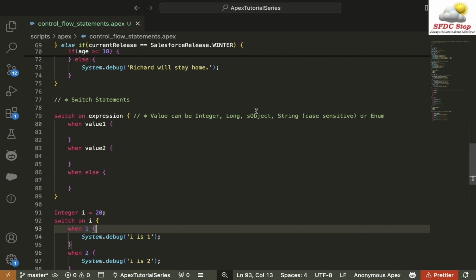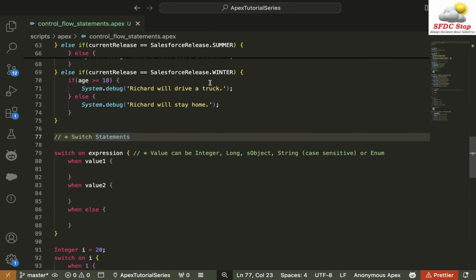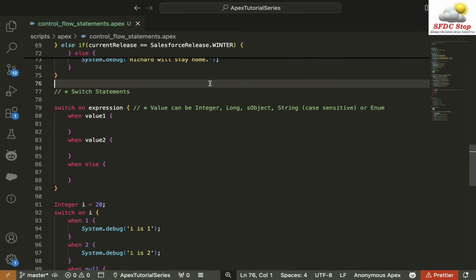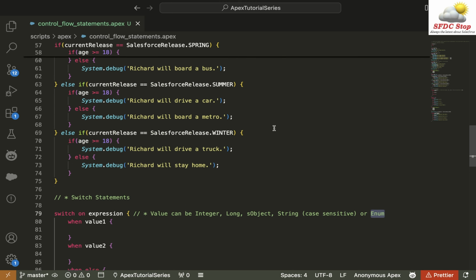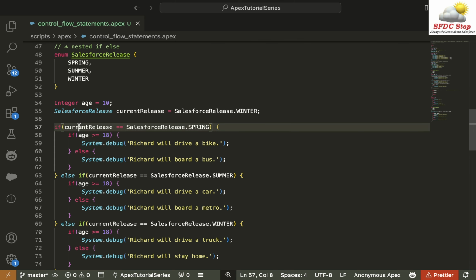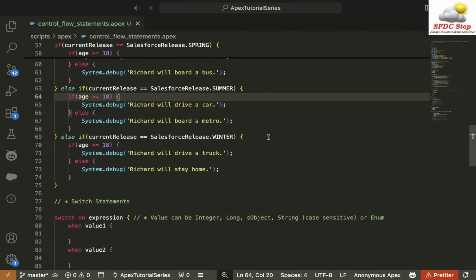I hope this is clear to you, how you can use switch statements and what is the difference between a switch statement and an if else statement. A switch statement has some limitations because you can only check, or I can say compare, the values of integer, long, sObject, string, and enum variables, and you cannot compare anything else. Whereas in case of if else, you can have any kind of condition here, and that should work fine.